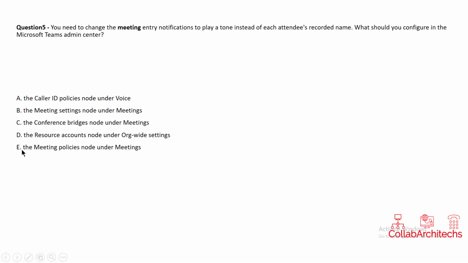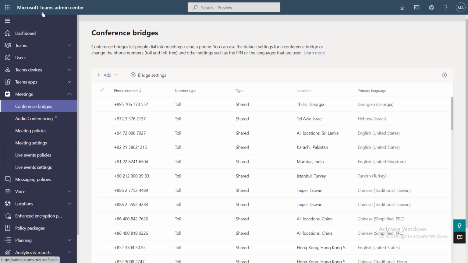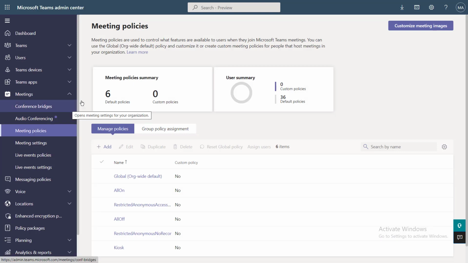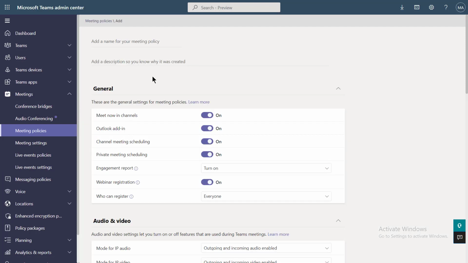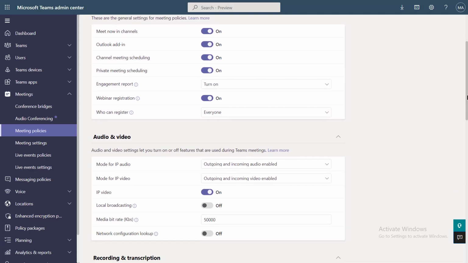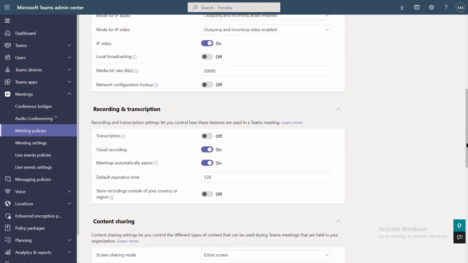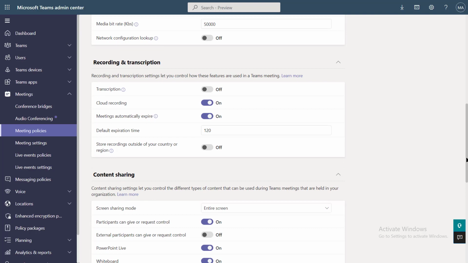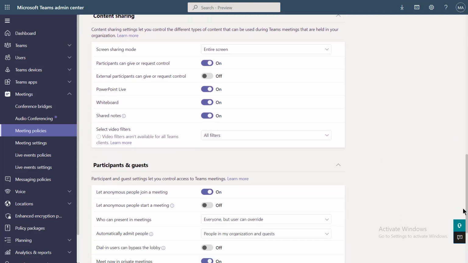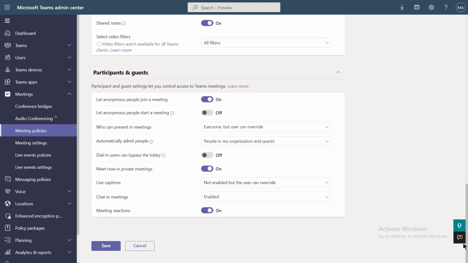Let's also see the last option, which is the meeting policies node under meetings. You can log into Microsoft Teams Admin Center and under the meetings option, you can go to meeting policies. Under the meeting policies, you can click on add to create a new meeting policy, and see if there is an option for changing to tone or playing the attendee's name. Here also you will not find any option like that. There is no option for playing the tone or the attendee's recorded name, anything like that.